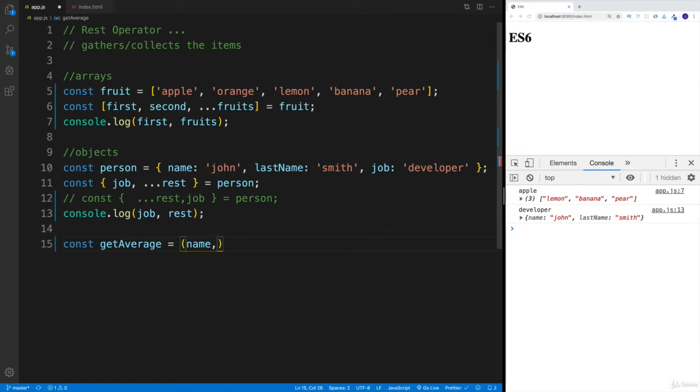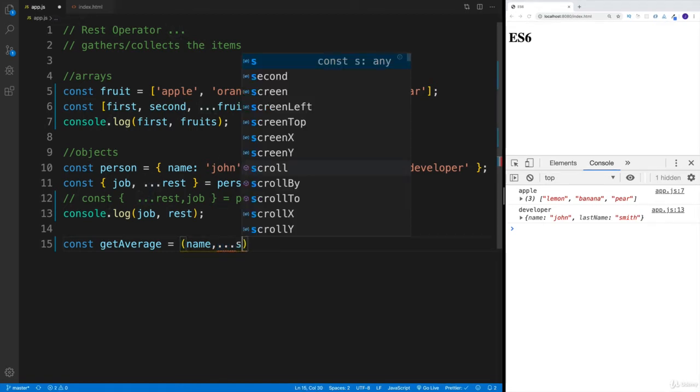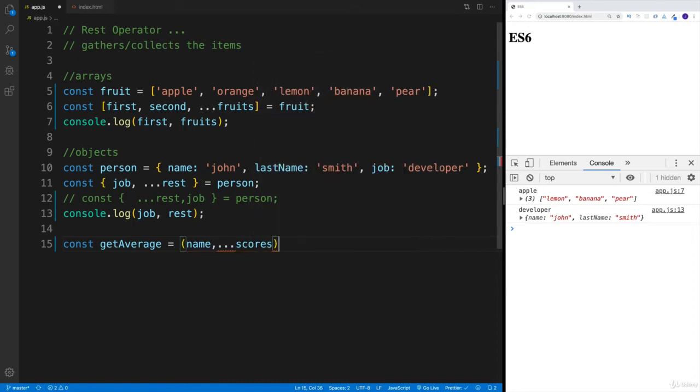So we would probably want to get some kind of score values. Now that could be 5 score values. That could be, again, 3,000 score values. So how can we set this up? Well, I could say dot, dot, dot, and then whatever name I would want. So in my case, I'm going to go with scores.